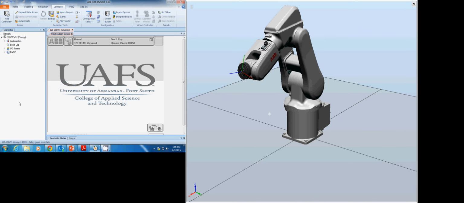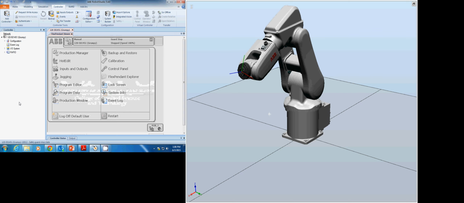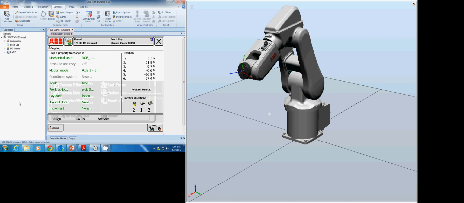From the main menu, select the ABB window to bring up the navigational menu. Select jogging. This provides a good overview of your axis and your joystick directions. Enable the mechanical safety switch on the teach pendant.